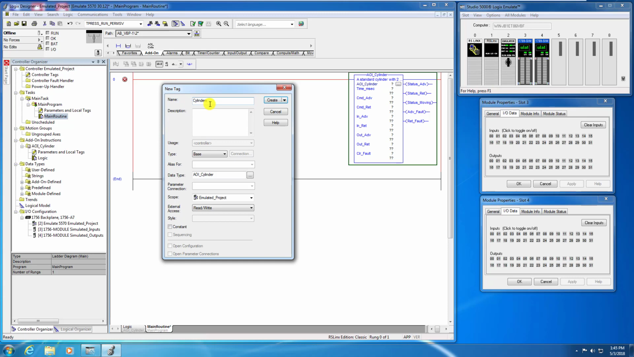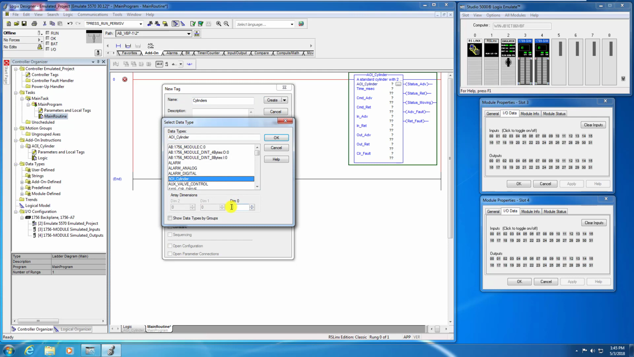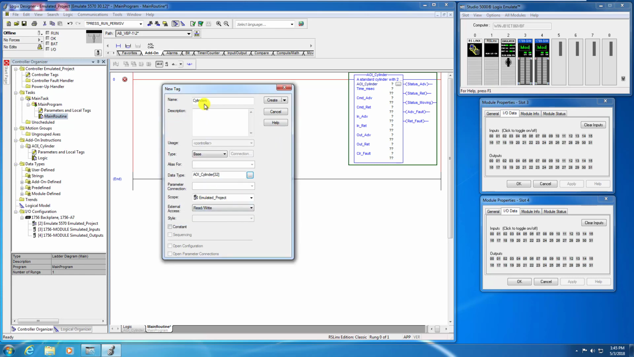And let me show you why. So I can go ahead and change the data type slightly. I'm going to go to the dim field here and make it 32. So what am I doing here? Well, I'm defining cylinders as a data type AOI cylinder of length 32. So now this tag can accommodate 32 cylinders on my machine, and I can give it an instruction.